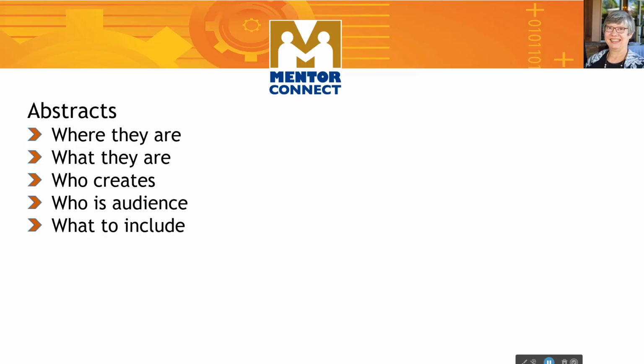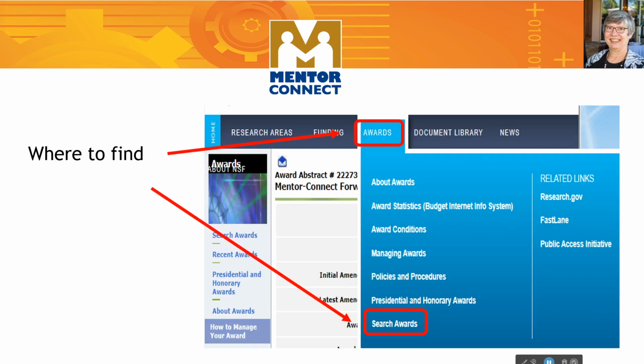This presentation will include where do you find the abstracts, what is an abstract, who creates the abstract, who is the audience, and what do you include in your abstract. First of all, this screenshot shows where you find award abstracts. From the nsf.gov website, you can click on Awards and then scroll to the bottom to click Search Awards.